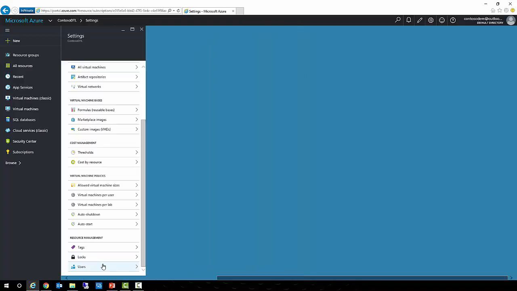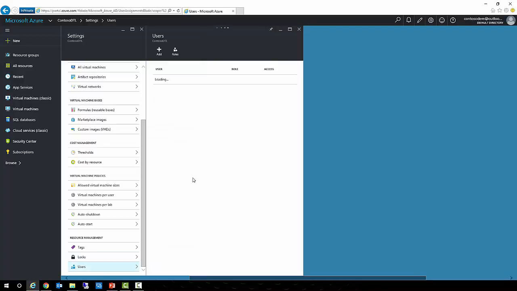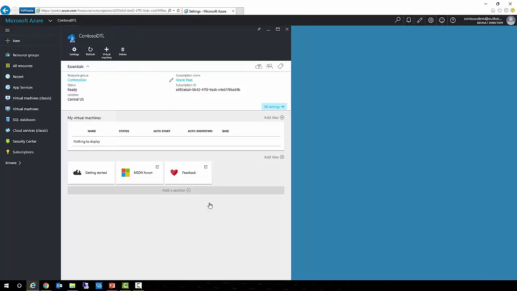And finally, you've got users. So standard role-based access control that we would have seen in other videos allows us to go in and specify who can do what within this DevTest Lab. So with that done, we've seen all of the settings. Let's go ahead and start building a virtual machine in our DevTest Lab.